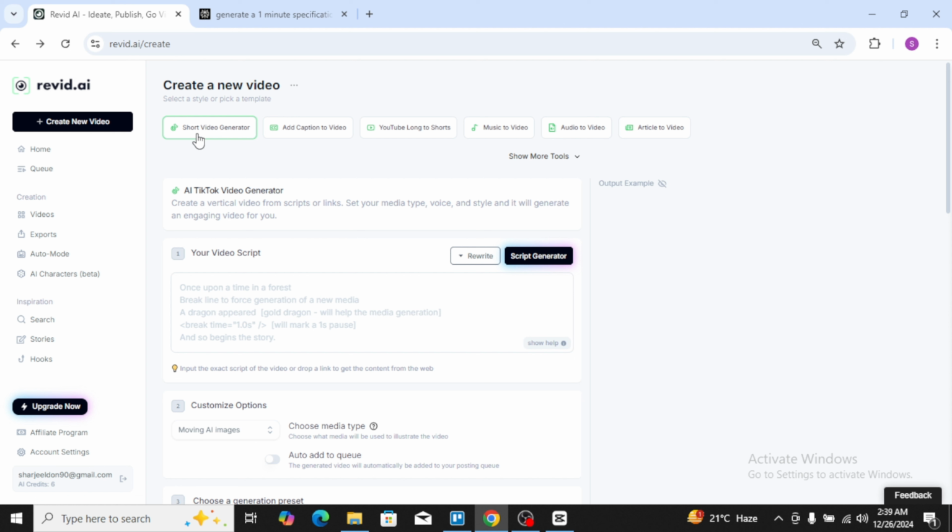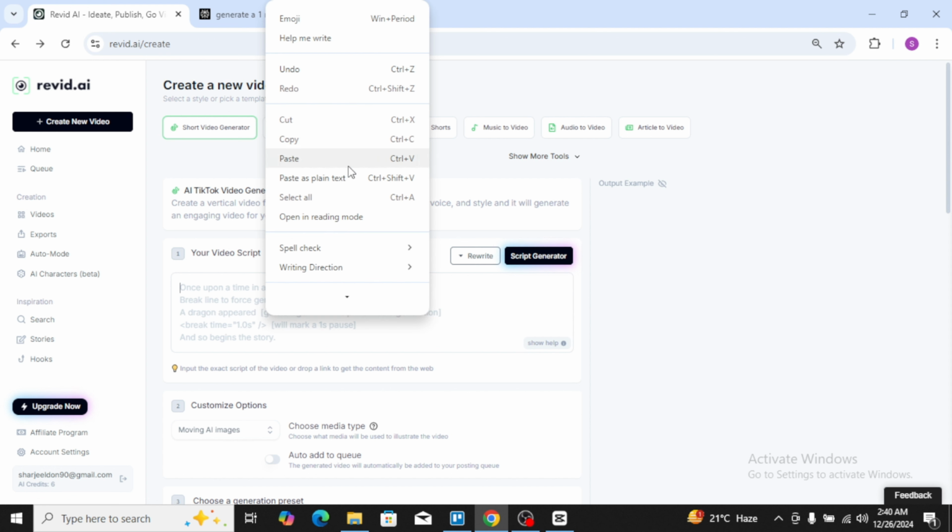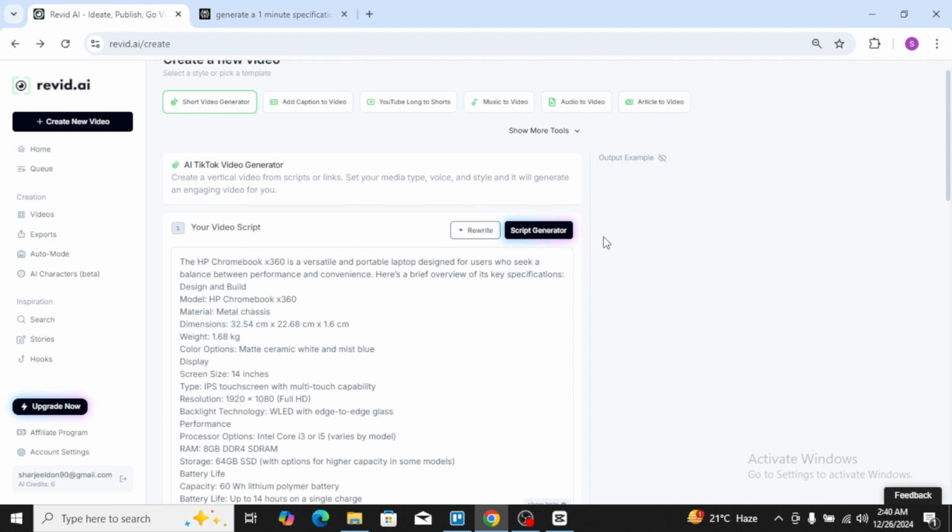You will just choose this short video generator from here, and next you will add your video script. If you have a video script, you can also use applications like ChatGPT, Perplexity, and Gemini, which is a Google model. You can generate a script from there. I have also created a script, and I will just paste it here. My script is on the HP Chromebook 360.